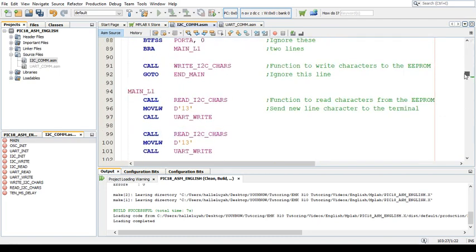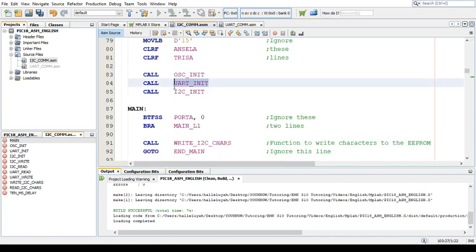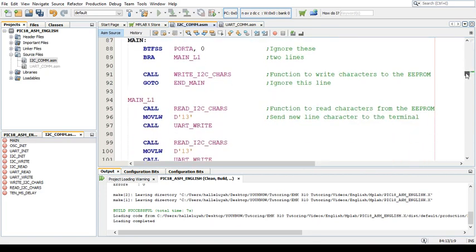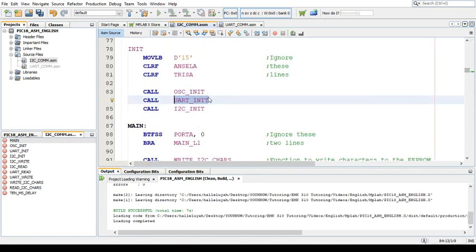Okay, so the UART init, there's a different video for that. I'm not going to go through the initialization of the UART again. There's a different video for that. Probably going to put a link for that down there, but there's a different video where I talked extensively about the UART. You could just watch that.